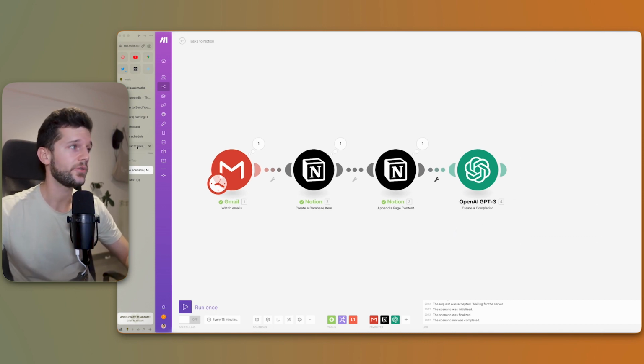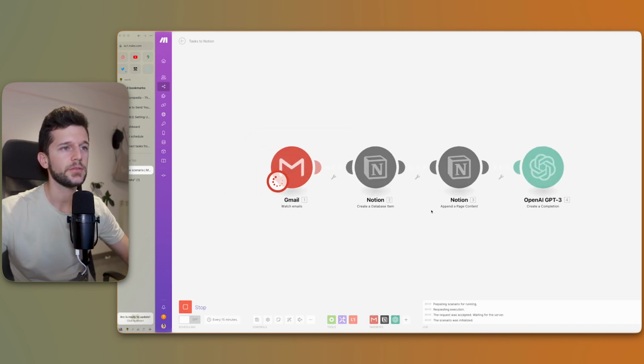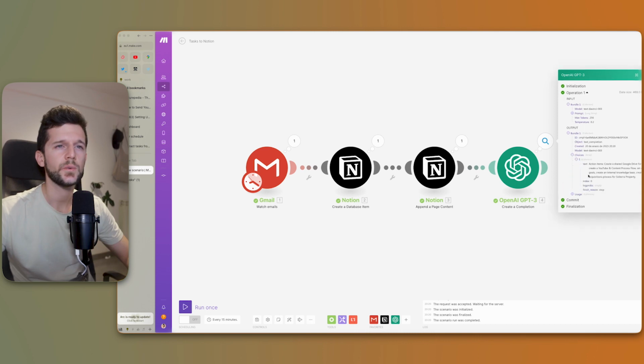Okay, let's mark that email as unread and let's see what happens. Let's choose where to start. Again, this is just for the test. Okay, and let's run the automation. Let's see what came out of here. Choices: action items, or create Google Sheet for client, create YouTube content process, set company goals.